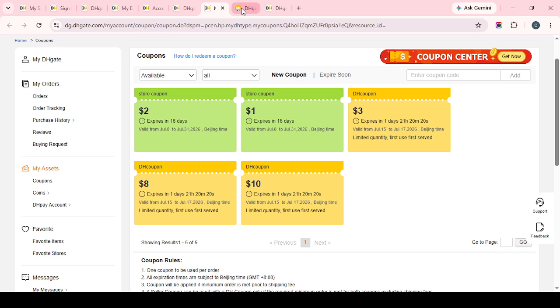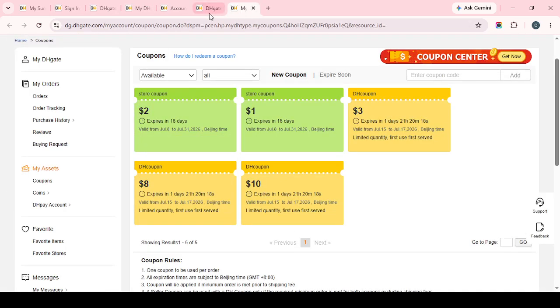By completing this process, you make your account more secure and help ensure that you can receive important updates, alerts, and account-related messages from Dhgate without interruption.